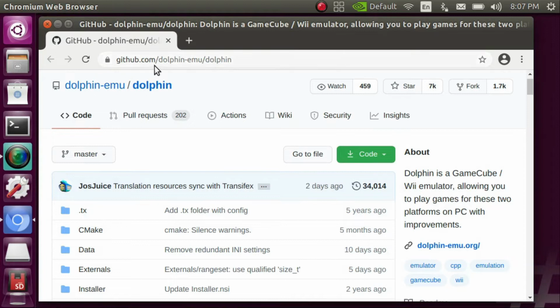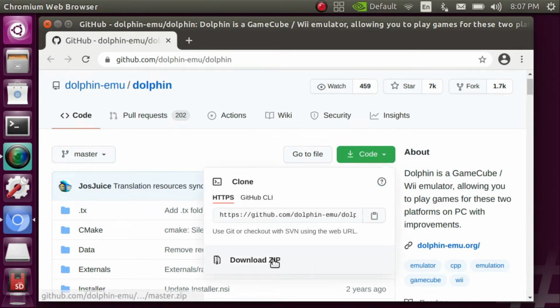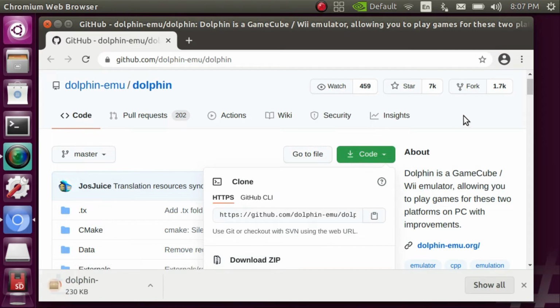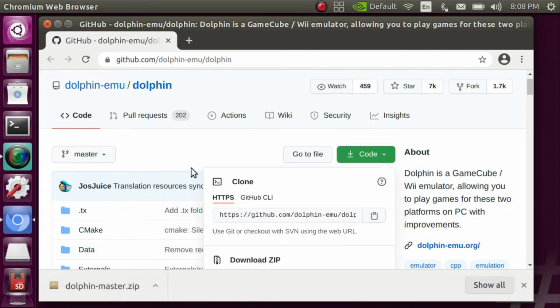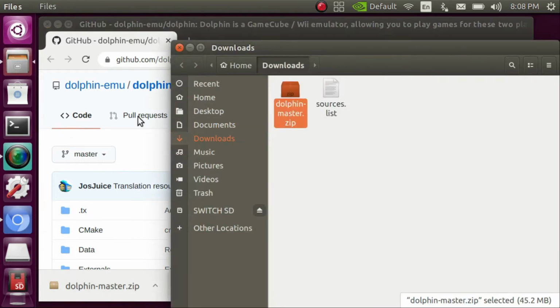Okay, now we're going to move over into the Dolphin installation. So you're going to go to the link in the description for this GitHub page. And you're going to go to the code, download the zip, and wait for that to download completely.